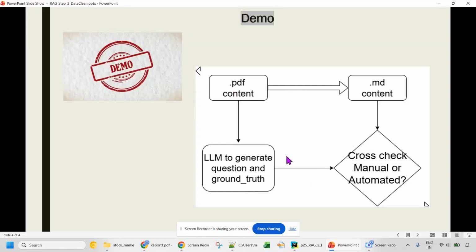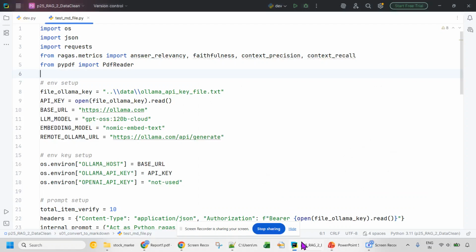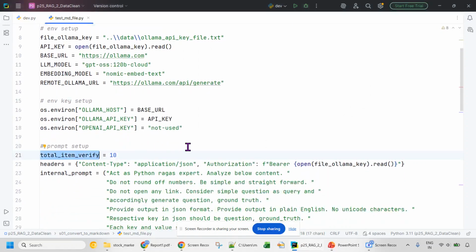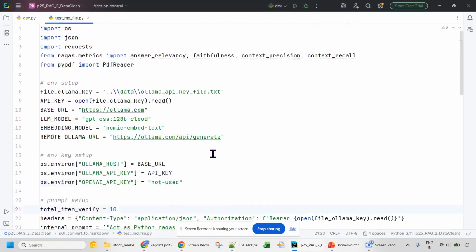Now how many ground truths, or how many things will I verify? I've taken one number, let's say 10. So how many items to verify? Let's say 10 items to verify. Right. Now again, I'm saying this is one of the approaches. We can have different approaches, so I'm choosing the one which is from the LLM.